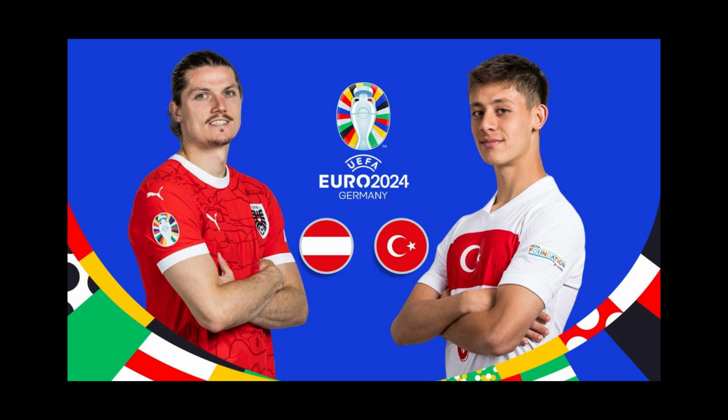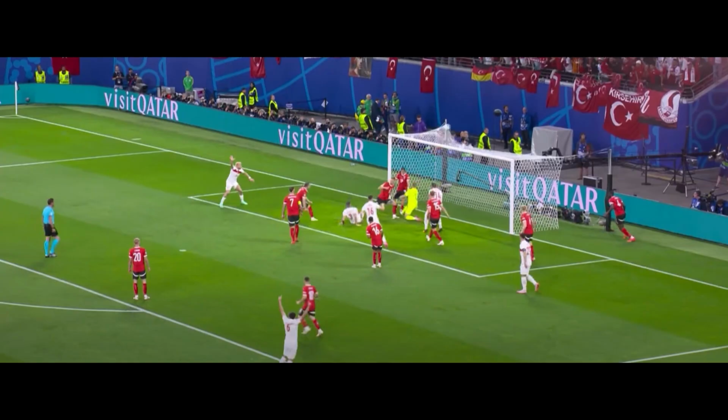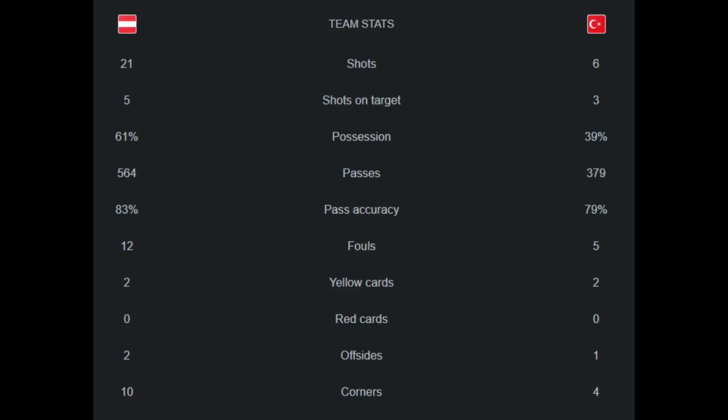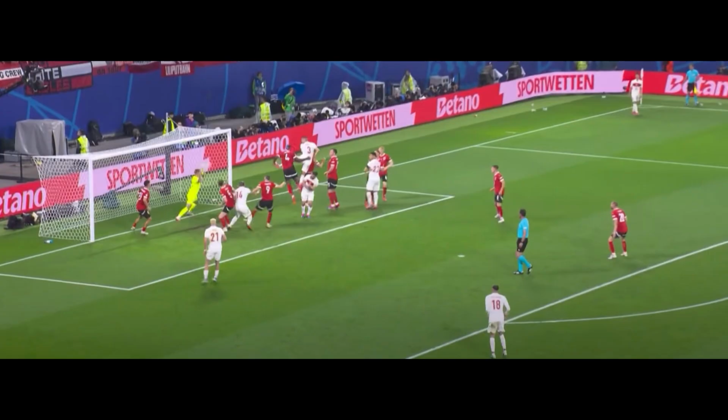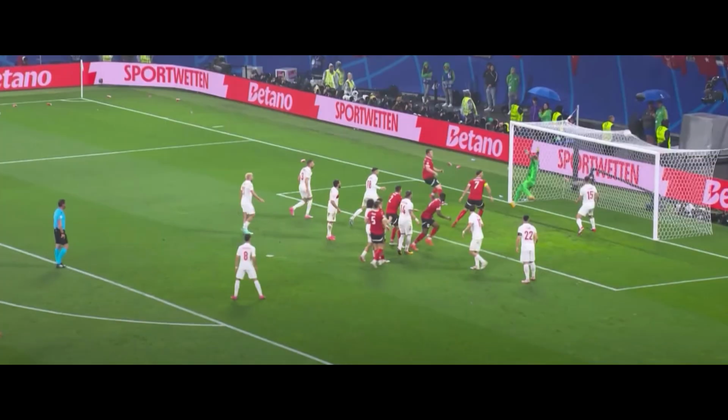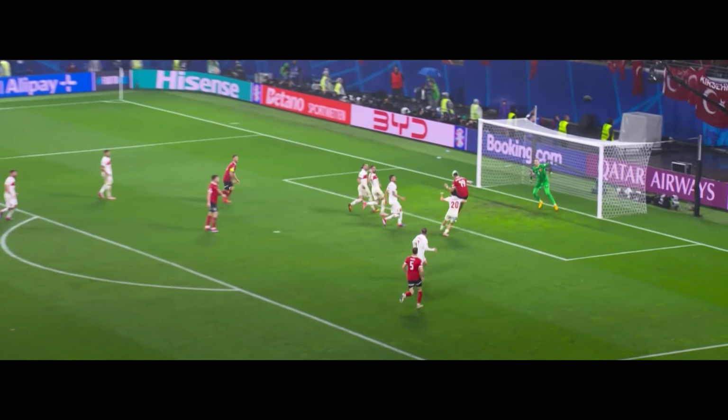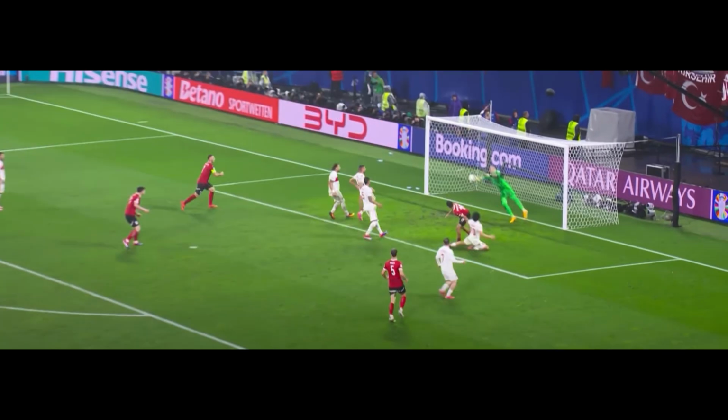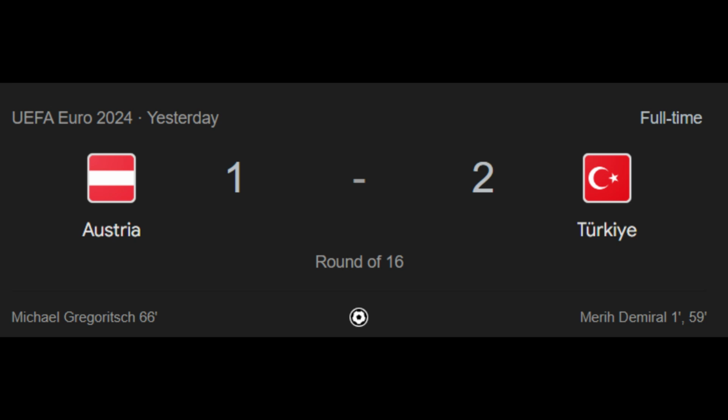In the last match of the 1/8 finals, Austria faced Turkey. The Turks started the match very well because Merih Demiral scored a goal for Turkey in the first minute of the match. Austria was the dominant team, but was unable to score a goal. In the 59th minute, Demiral scored the second goal. 7 minutes later, Gregoritsch scored a goal. At the end of the match, the Austrians had a chance to equalize, but the Turkish goalkeeper made a great save, and the match ended with a score of 2-1.